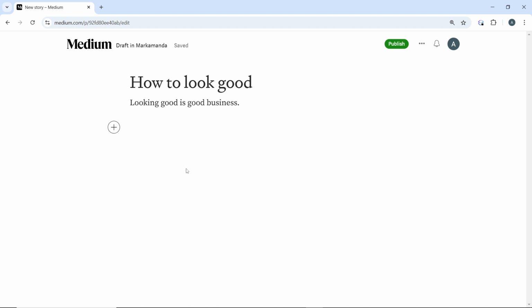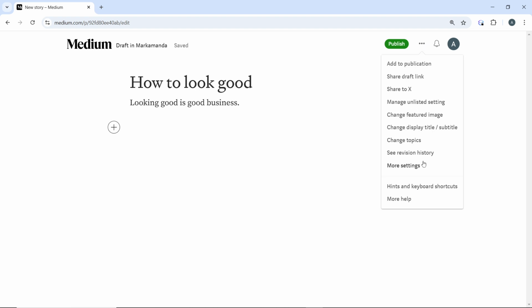Once you're done with any of these tools, you can now click on the three dots menu here to access further tools. So you can add to publication, click on this to add more to your publication. You can share draft link, share to X, manage unlisted settings, change featured image, change display title and subtitle. You can also change topics, see revision history, and click on more settings to have access to more settings.